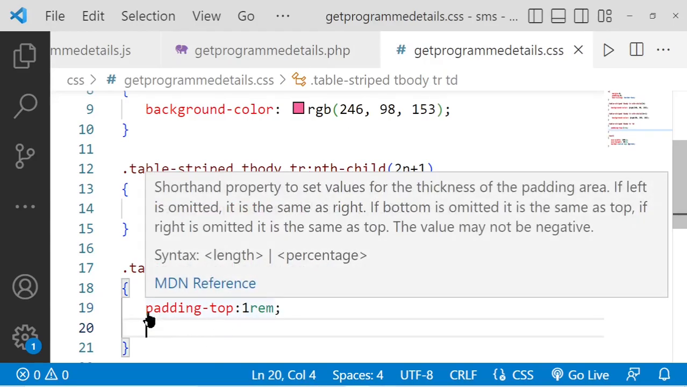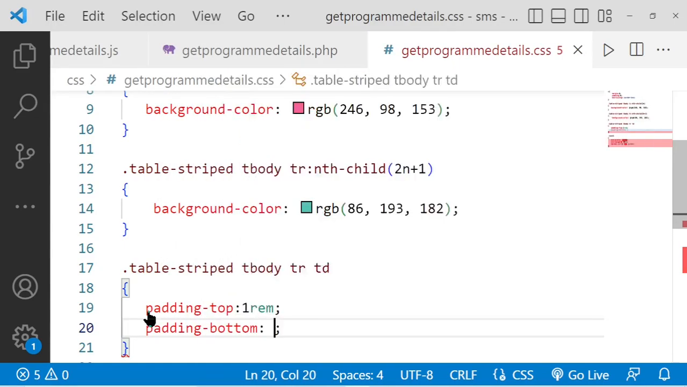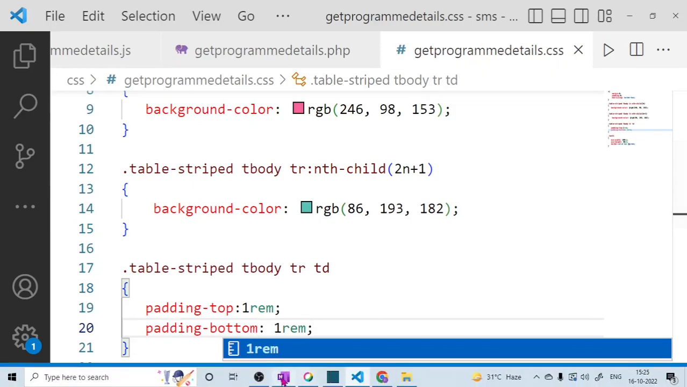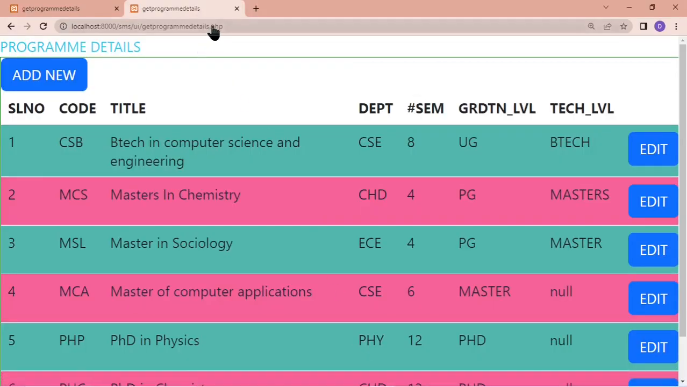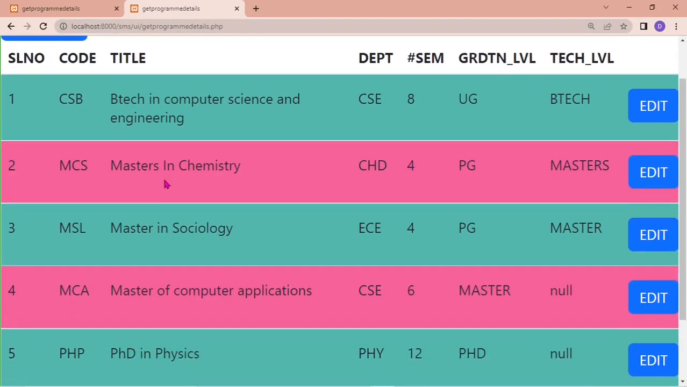So padding top is 1 rem, and then padding bottom I also want to apply 1 rem. Okay, that's all. And let's see whether it works or not. So I'll be refreshing this page. I guess it has added some padding there.